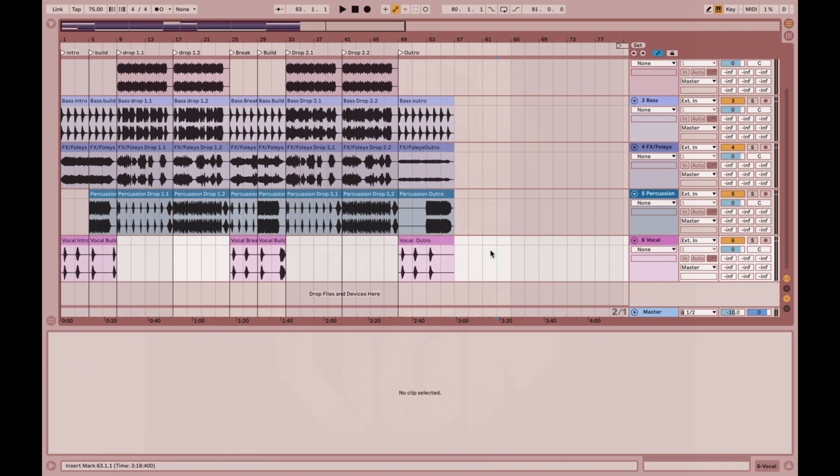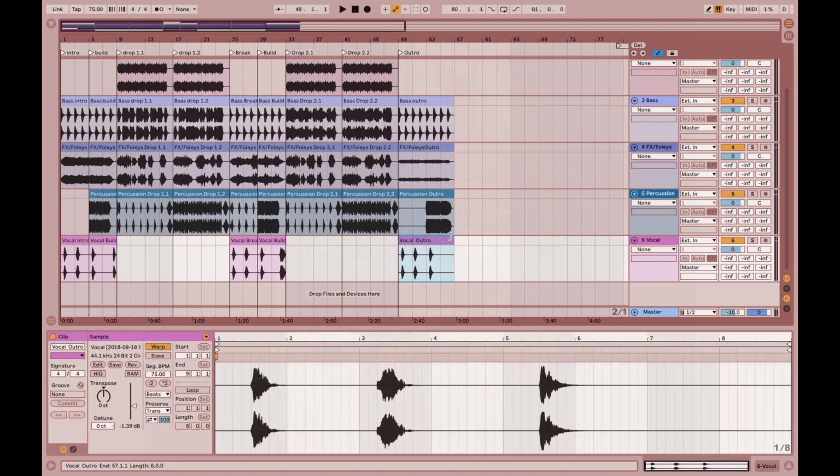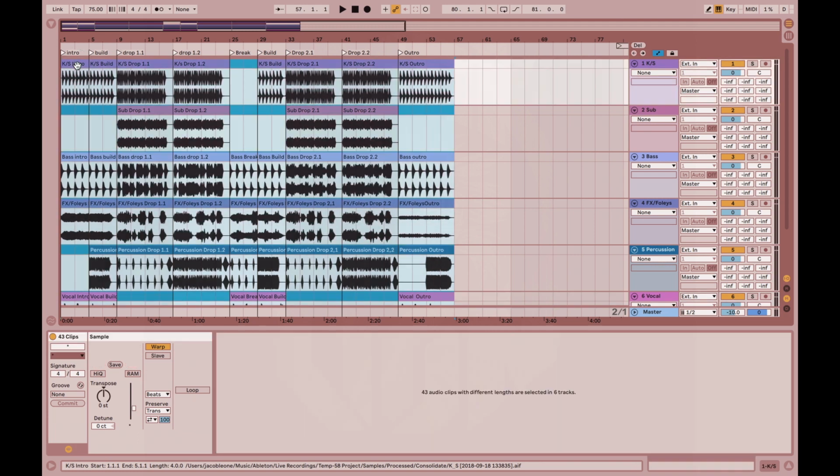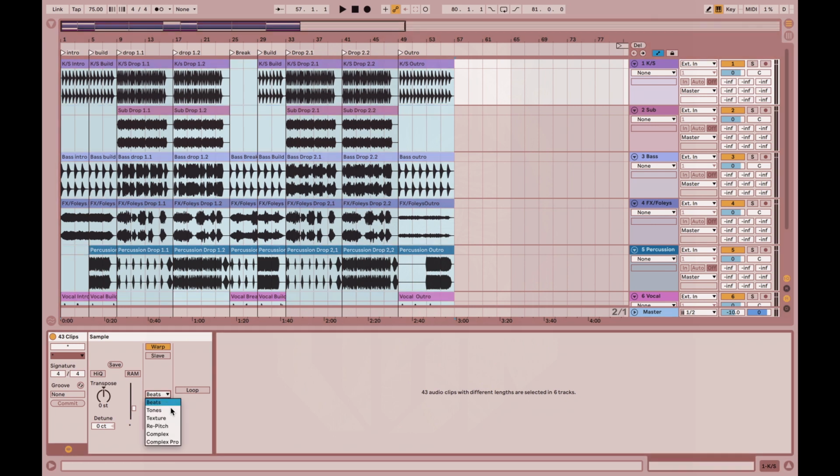All right. So once we have them all set up, labeled, consolidated, the reason that I name them after I consolidate them is because if I consolidate them after I name them, it's going to tag it with a date and it's just going to be more clutter. So now what I'm going to do is set all the clips to repitch. You can do that by highlighting them all and then clicking on any clip while holding shift, of course, and select repitch with the warp mode function.